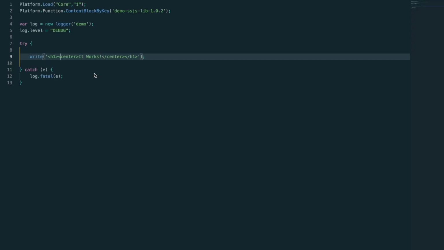All right, I'm back in the editor and I'm loading the core functions as well as the SSJS library. I also initialize the logger on the log level debug, and I've made a video about the logger itself, which you can find on my YouTube channel. Furthermore, just doing a little try catch block with the right output. And let's see how that cloud page looks like. If I refresh the page, I get it works.